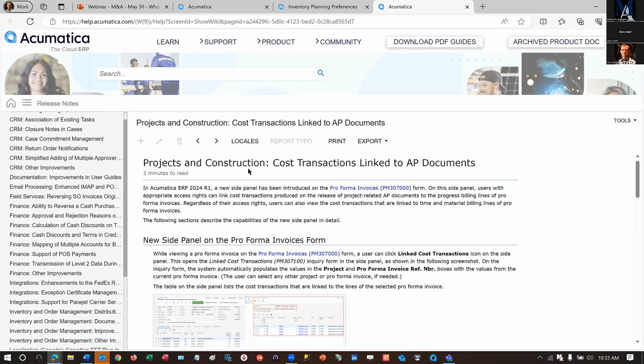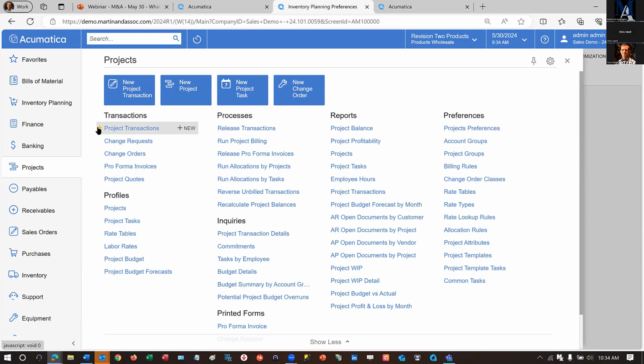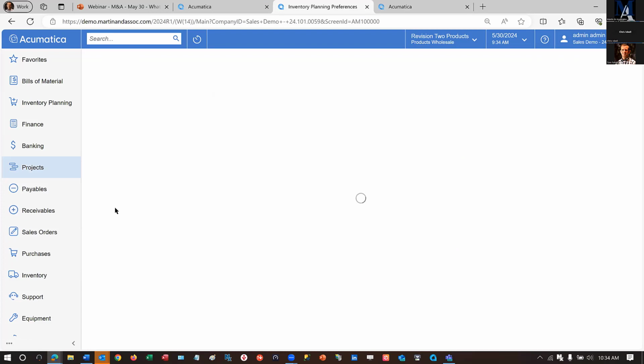All right. So one project accounting, construction feature that caught our attention is a more direct link between cost transactions and the actual AP documents associated with a project. So this is very much project accounting or construction related. But if you're familiar with project accounting, to give us a quick visual, Acumatica uses this project transactions intermediate record to interpret what's happening on a given project. So let's just pull up a project record and talk about this enhancement.